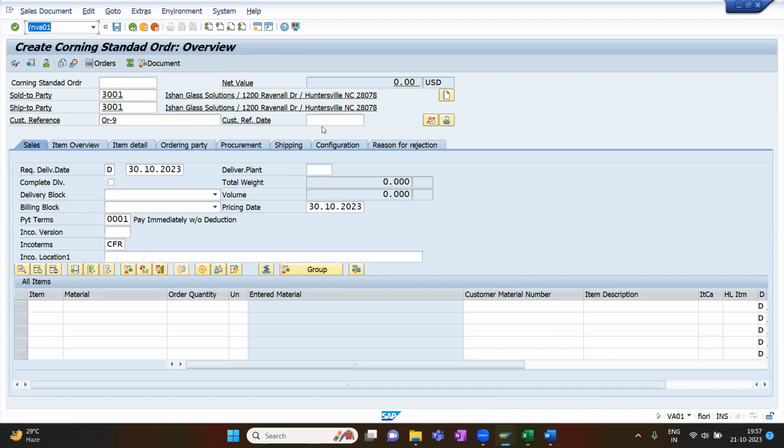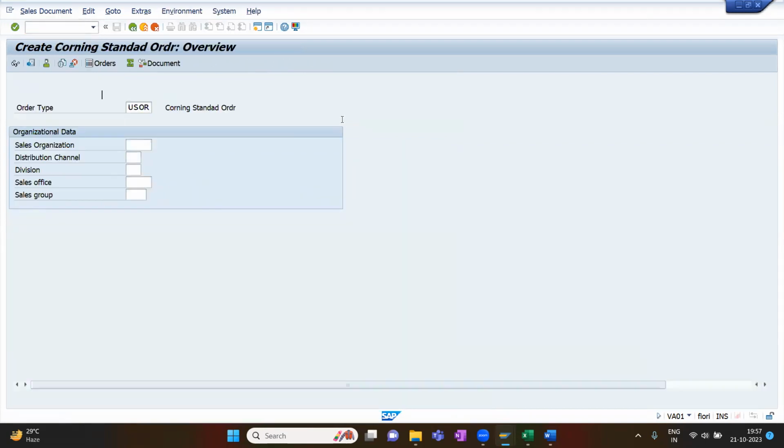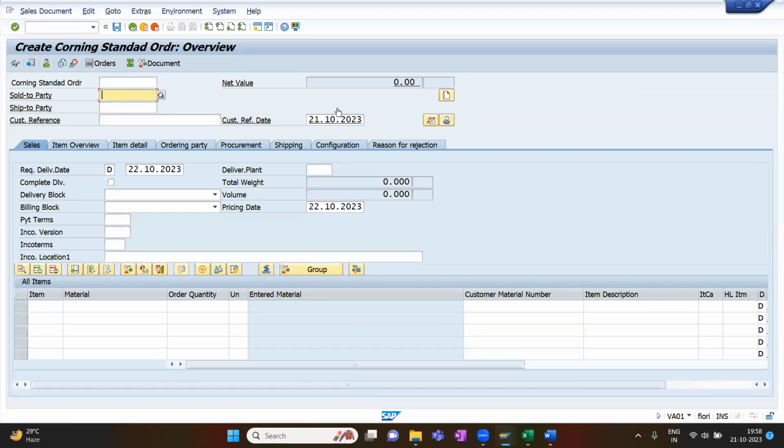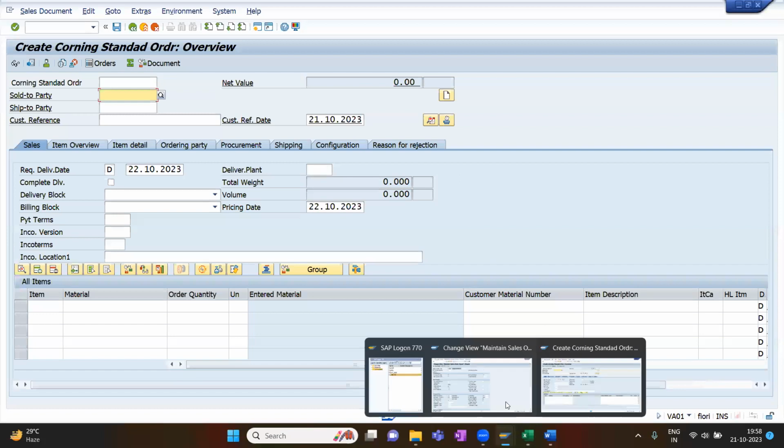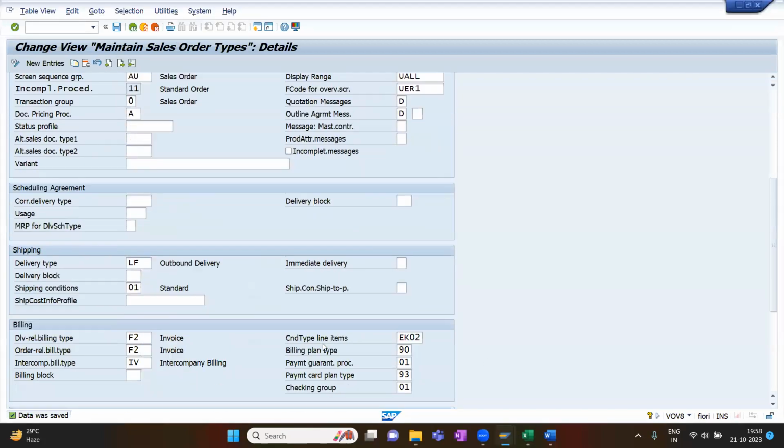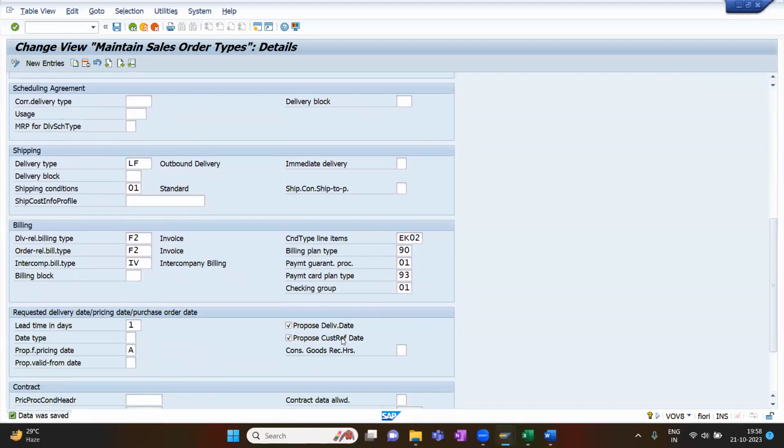Here, if you check the old order, system has not given any customer reference date. Whereas if I try to create the order now, system will propose the customer reference date. Okay, this is how this field works. If you check this field, system will propose today's date as customer reference date. If you don't check this field, system will not propose any customer reference date. You can enter your own customer reference date.